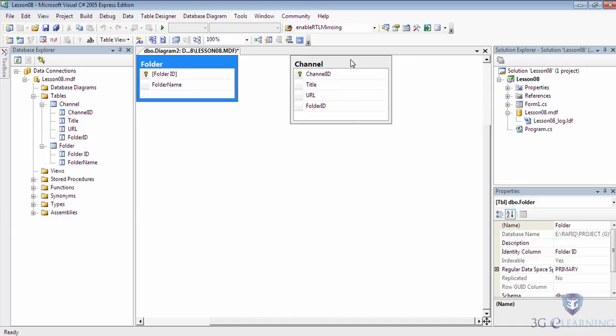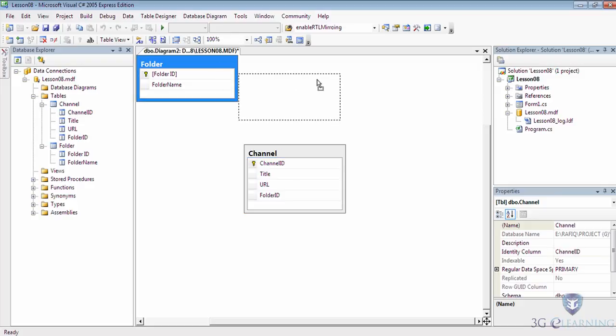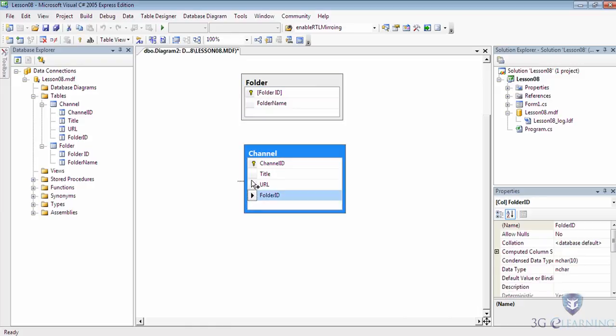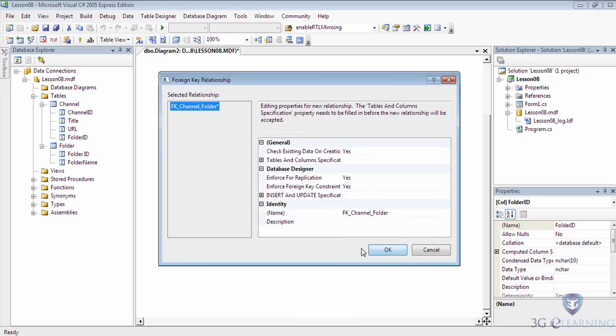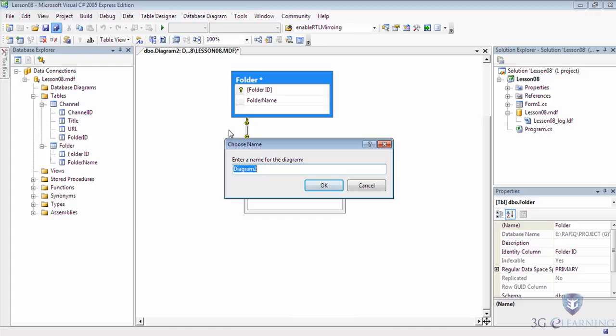Now you have a visual view of the two tables in my database. To create a relationship between these two tables, you have to put your cursor over the first one's grey area, hold down, and drop it on its corresponding primary key in the other table. Then some dialog boxes come up. The primary key table on the left-hand side is the folder, and the primary key itself is the folder ID. It gave it a default name of fk_channel_folder. So we'll click OK and then OK again and save the whole project, including the tables.